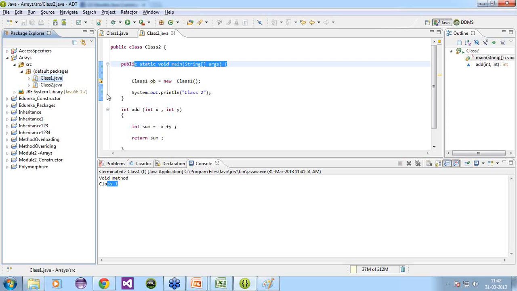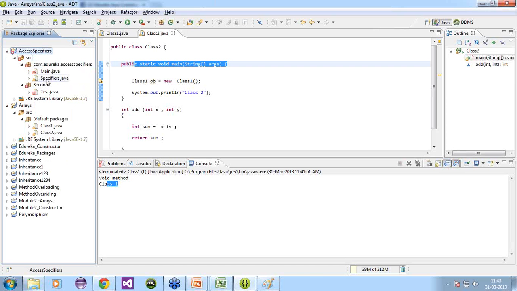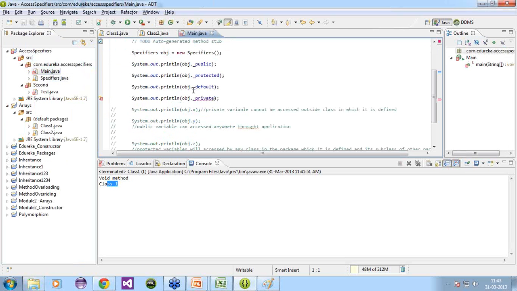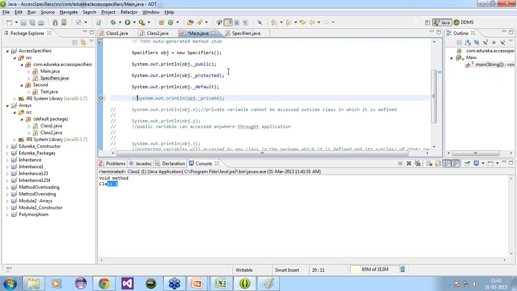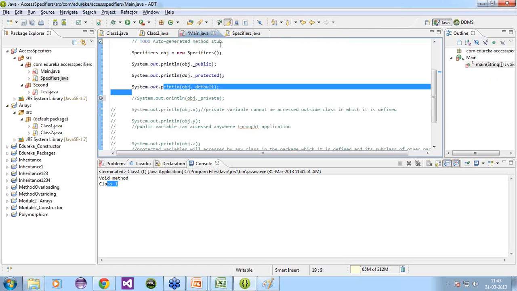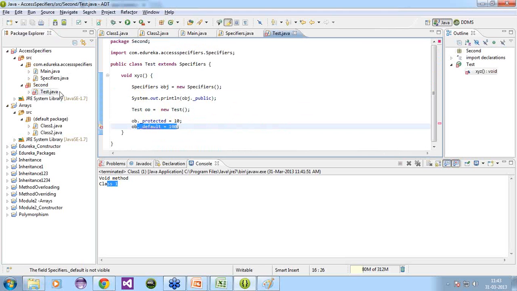If you do not mention it, it is taken as default, and in the default case, that particular element can be accessed by all the classes that are present in the same package. Like, I'll open the access specifier main. This is a default one and this is the second class in the same package. So you can use this default specifier in the main method, okay, because they are present in the same package. But if you try to use the default one in a class that is present in another package, you won't be able to do that. It will give you an error.